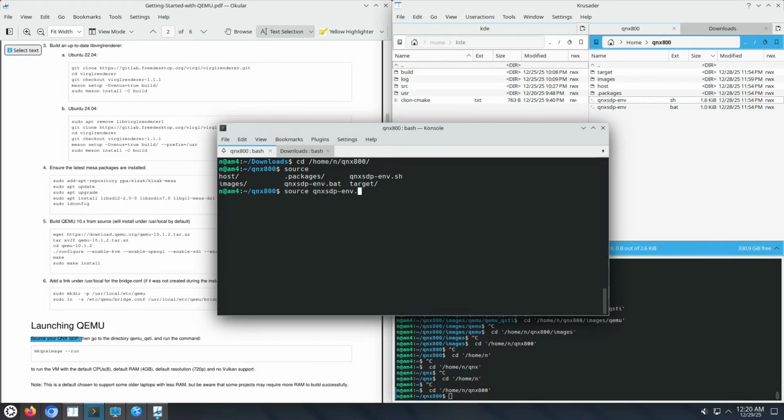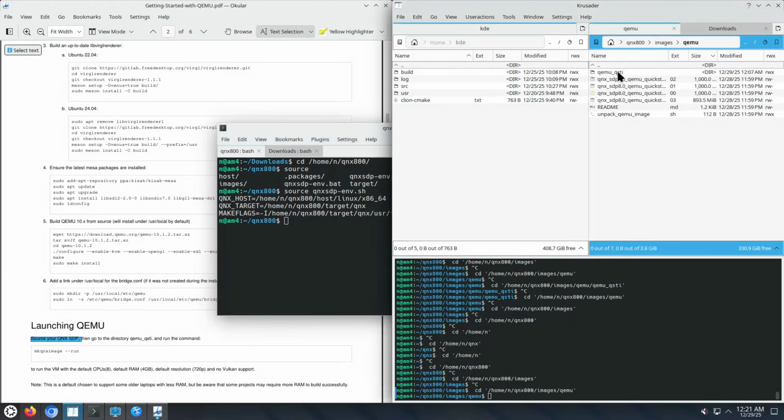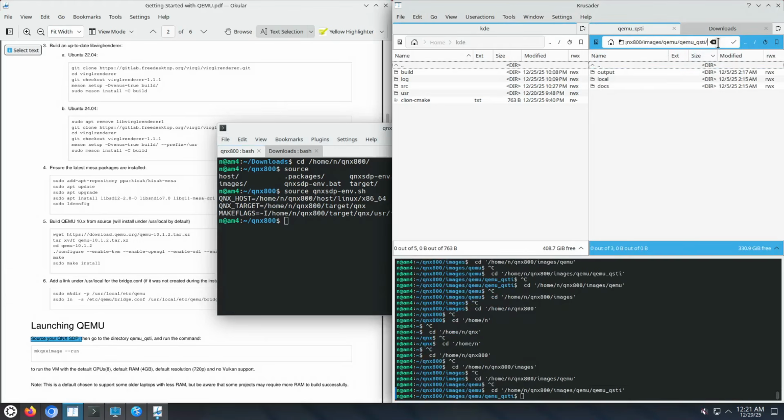Source QNX SDP-env.sh. Okay, and now we should have the executable, but first we should go change directory towards the QEMU QSTI. So that's images QEMU STI.